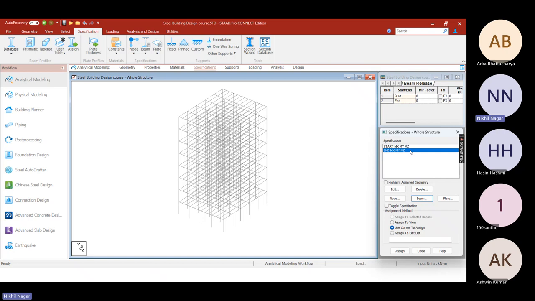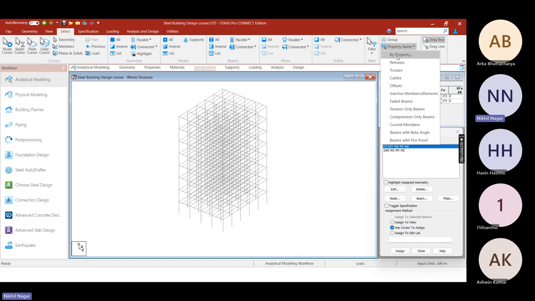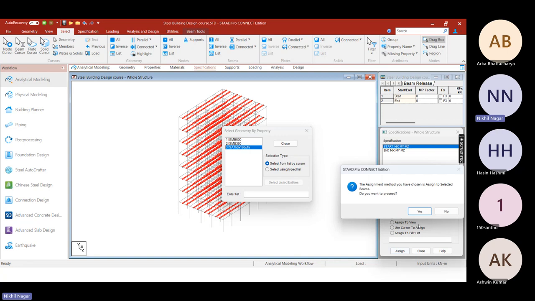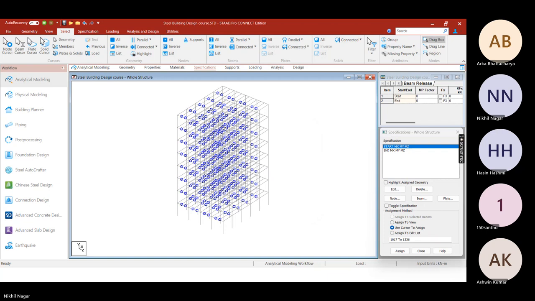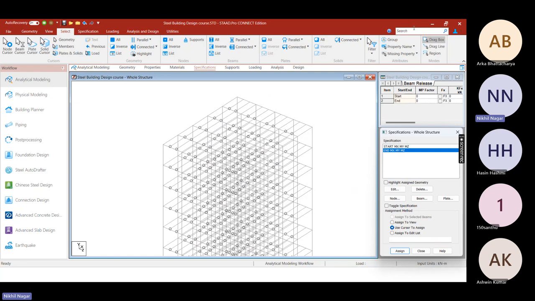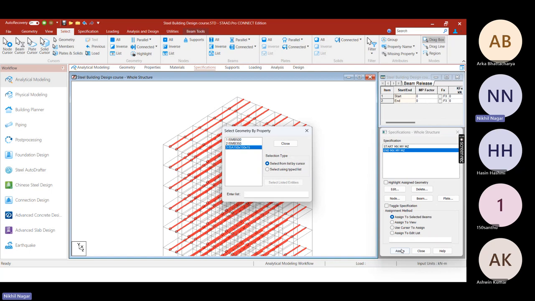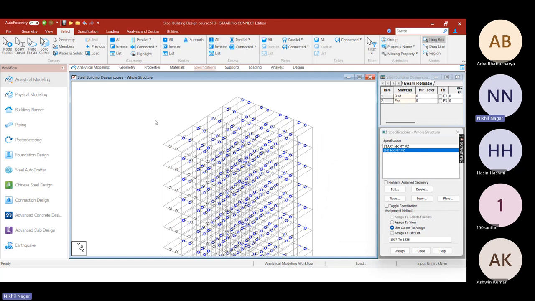Now again, I want to ask how you assign this property to the angle section. They can go to the properties. Okay. So by property name, by property, you just select this one, assign it to the selected beams, assign, yes. Now you can see just at the start end, the releases. You have to assign the end also. So again, go to the property name, by property, this one, selected, assign, yes. Now it is assigned on both of the ends of everyone.